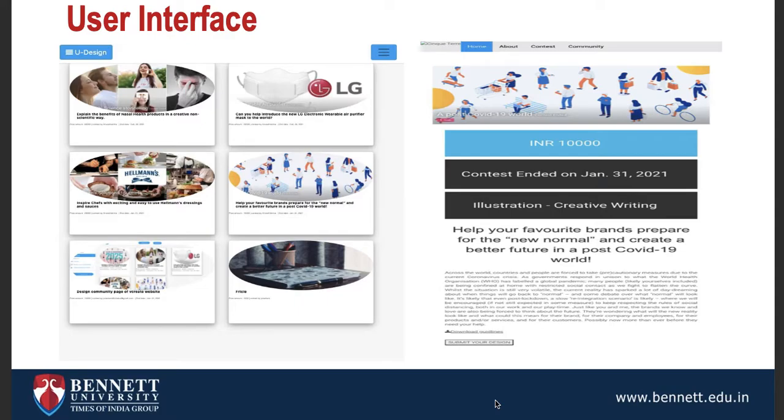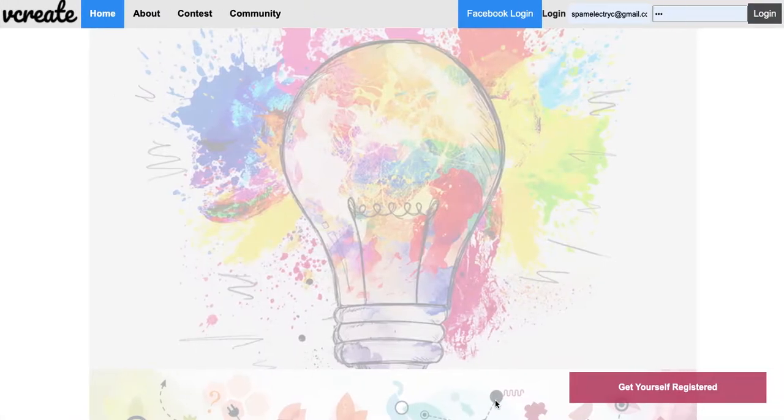Now moving on to the user interface, this is how our user interface looks like. So we'll move on to the demo for a better visual of it. I'll be using two different email IDs. The first one is Spam Electric, which is basically for creators, and then I'll be using a different email ID as Facebook login, and that account will have all the organizers, right? Just to explain things better and how things are working in background. So yeah, let's go ahead.